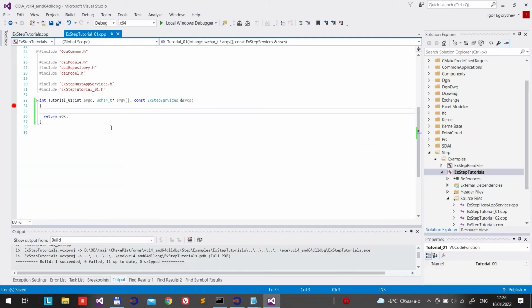In this tutorial, we will show how to work with an arbitrary express schema using ODA Step SDK. The source code of the module is located in Solution, Step, EX Step Tutorials. We will write our code in the method tutorial_01.